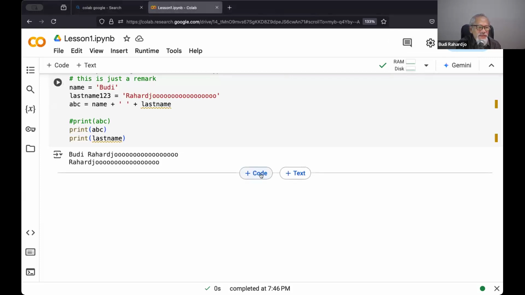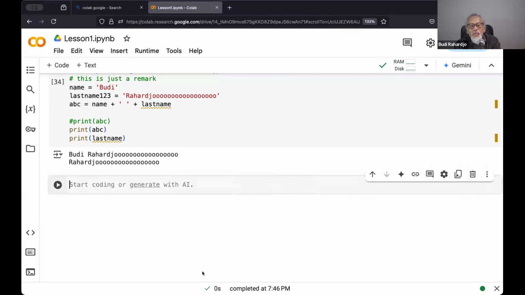Okay, let's create another code. Now, one of the things that we need to do in programming is to do things over and over and over again, multiple times. So that's the nicest thing about a computer in programming. We can ask the computer to do it many times. So let's start this. Let's do a loop, multiple times. Let's just print my name 5 times.